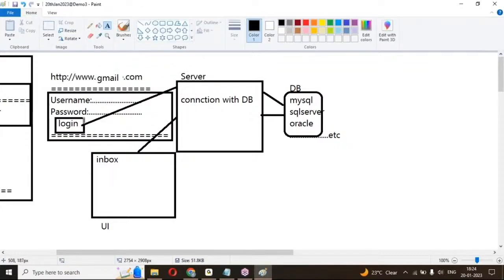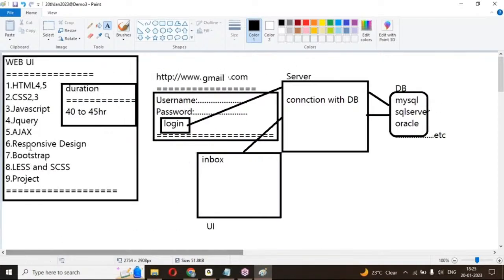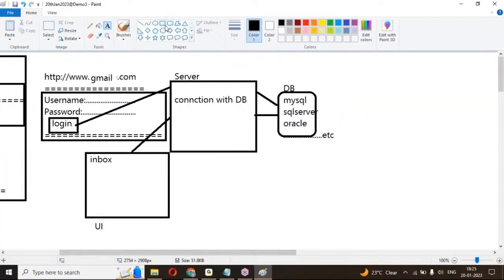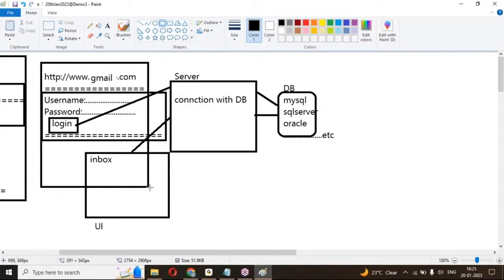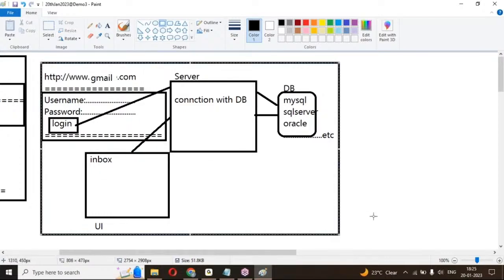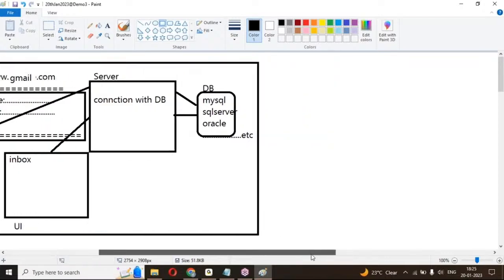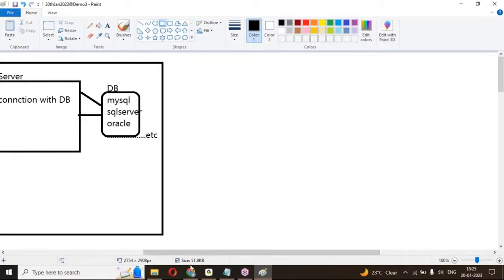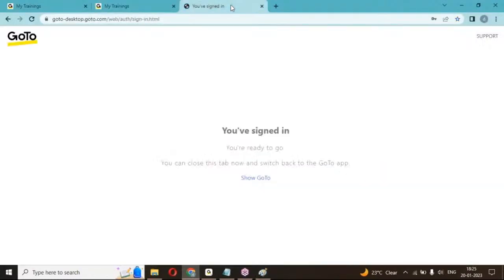Whatever you are seeing in the browser, those are UI pages. These UI pages are interacting with the server pages, and servers are connecting with the database. All these topics I'm going to explain in our UI. When you enter any URL in the application, whatever you can see is the UI. This is totally about the UI, the user interface, which I can create for my program like this. Now, by using this UI programming, what can we achieve?